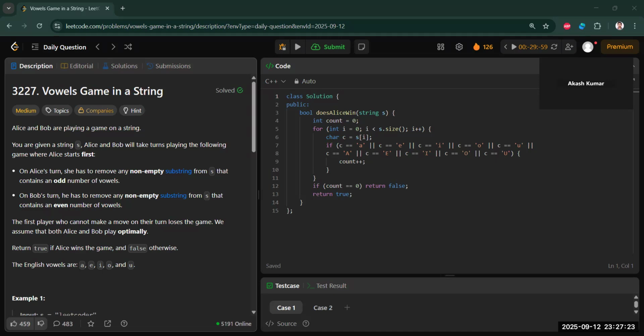In this problem, there is a game regarding a string in which Alice and Bob play. Alice plays first. Alice, in her turn, removes a non-empty substring from string S that contains an odd number of vowels. And in Bob's turn, Bob selects a non-empty substring from S such that it contains an even number of vowels.